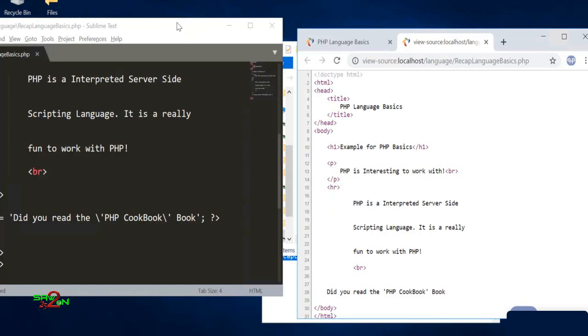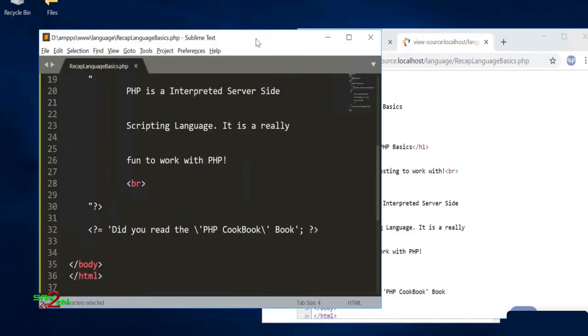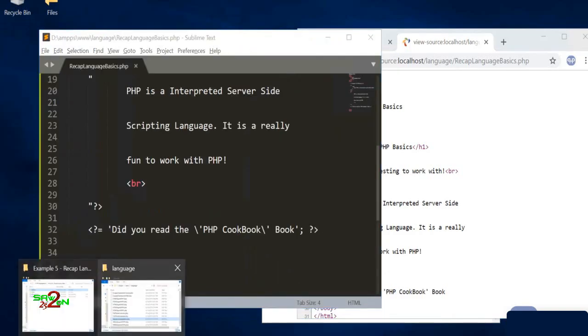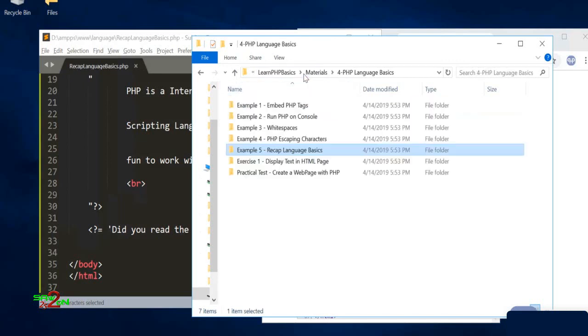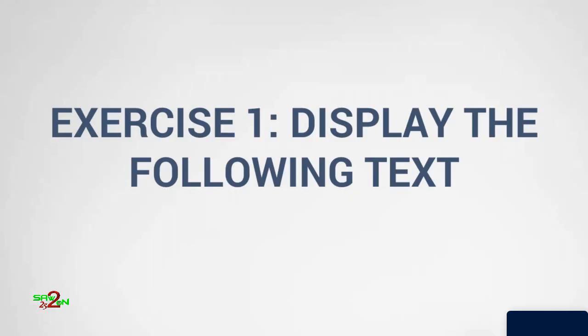Okay, so that's basically the recap on the language basics. Next, let's look at some of the exercises that we have, and then we'll have some practical tests for you to do some hands-on. Okay, so that's all for this lecture, and I'll see you in the next one.